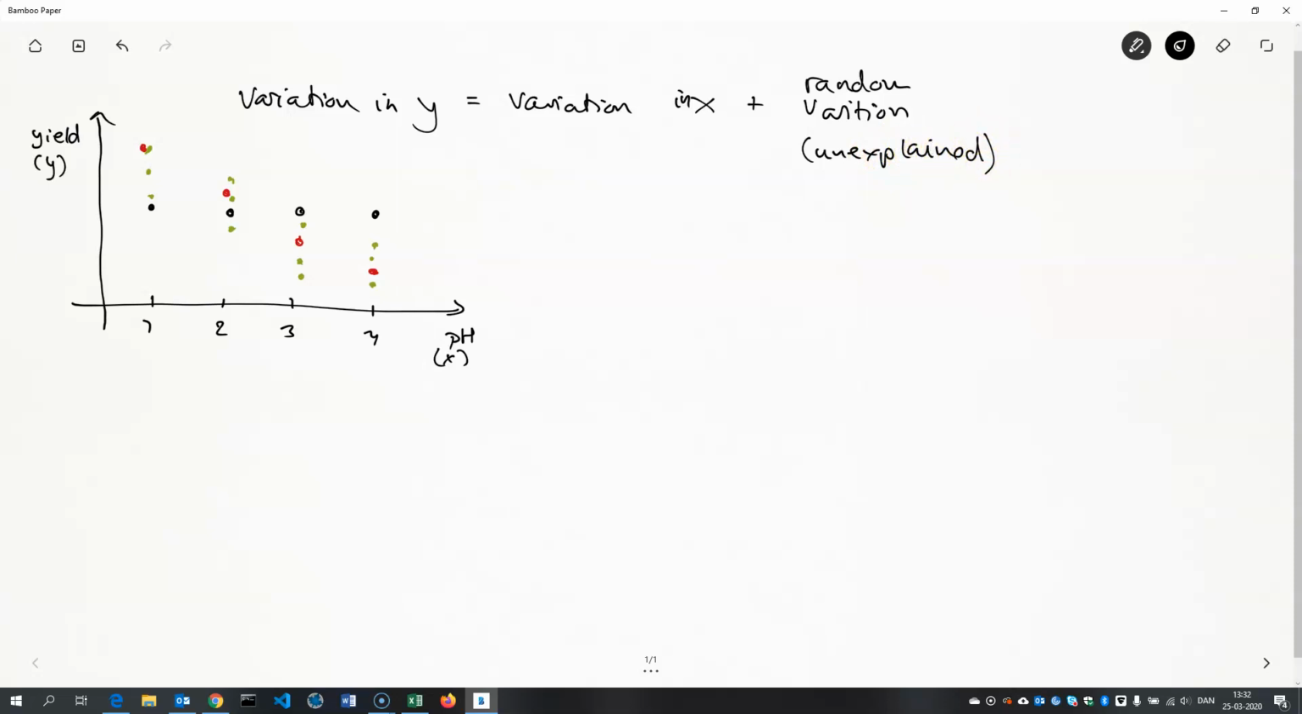At least it's not explained by the pH level here. So the reason the green dot is here is because the model, or the pH value, predicts that it should be here, but then there's some random variation which causes it to be right here where it is. And the same thing goes for all these green dots.